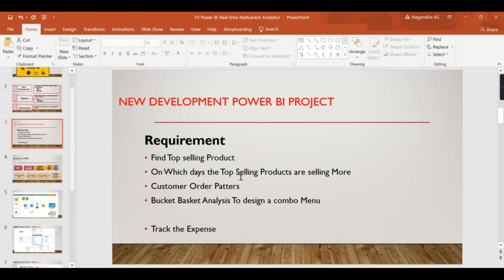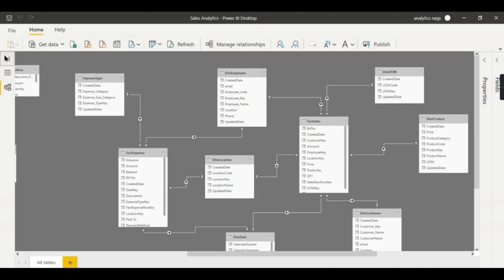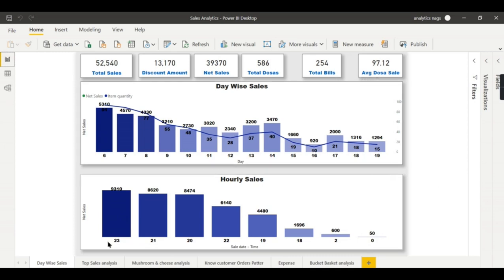Find top selling products, and on which days top selling products are selling more. So let's try to get the top selling products in Power BI. Let's go into reports. Before giving the top selling products, let me give an idea of the sales data, daily sales, and this is typically quantity. You combine this sales amount, this is the net sales, that is amount, and that line indicates the quantity you see here. So how much quantity sold and how much is the sales amount, that is what you are showing together.